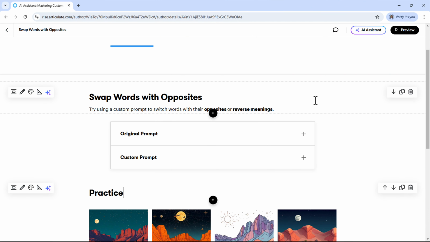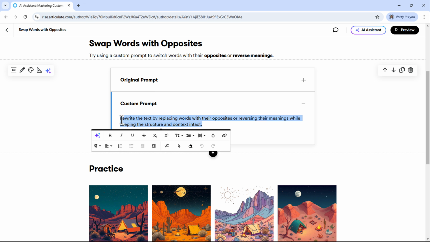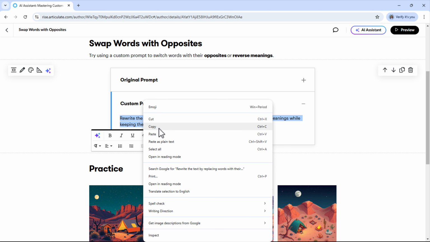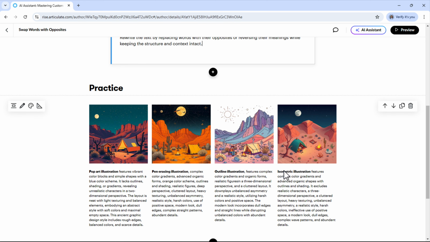All right, so we're going to just apply the custom prompt to swap everything, reverse everything. And it's just, again, a simple prompt. You don't have to be so literal. You can rewrite this several different ways, however you like, but AI Assistant tends to understand what you're doing in most cases. And we have these examples. We have pop art, pen erasing, outline illustration, and isometric.